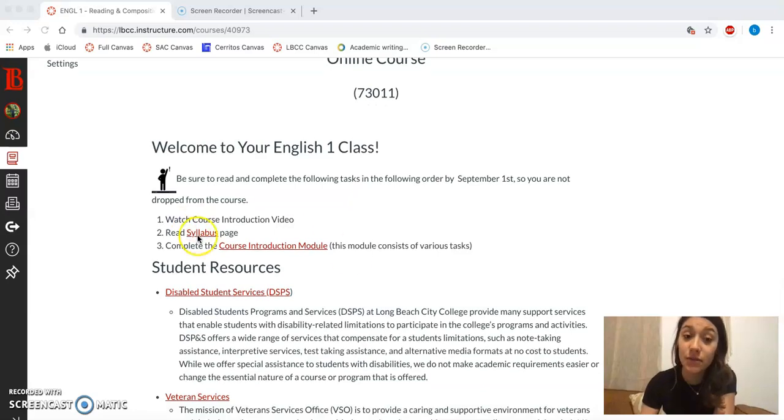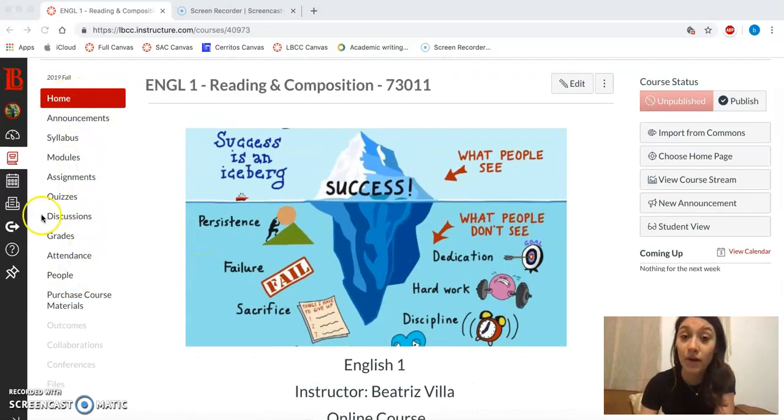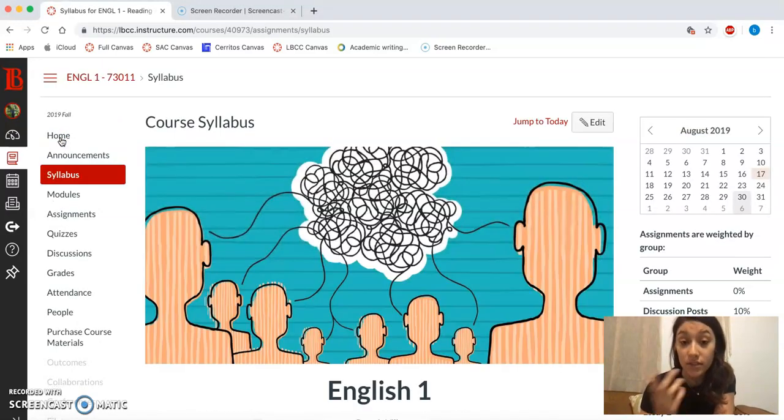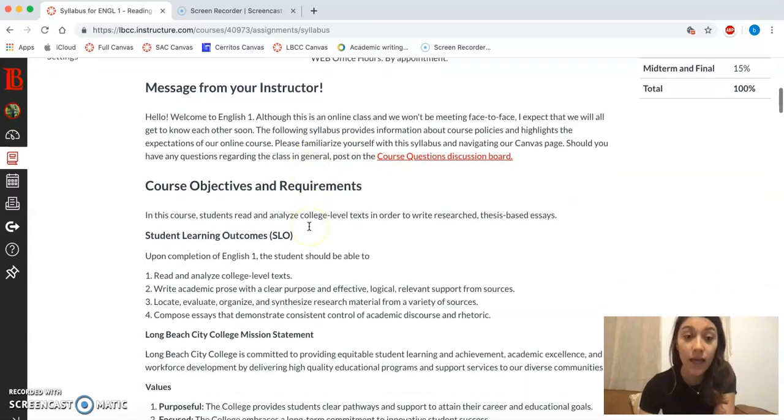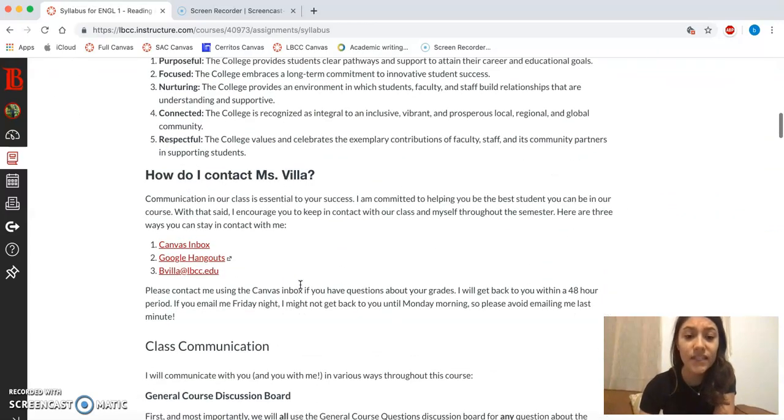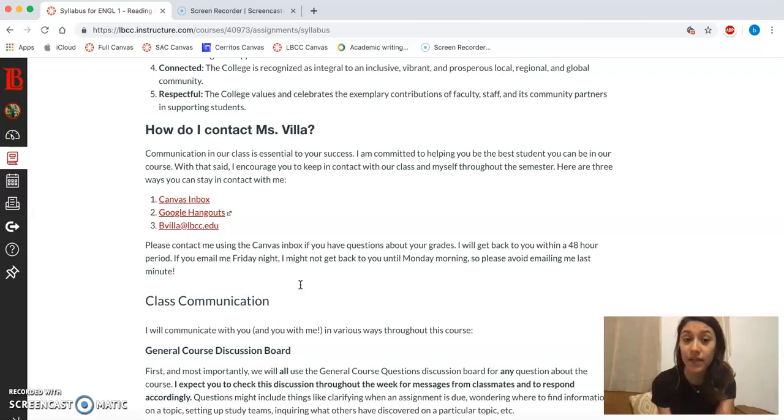So, to review the syllabus, you may click here, or you can use the toolbar on the side. And I just want to give you a brief overview of our syllabus. Our syllabus is going to give you a little bit more information about me and what our class is. It's also going to give you information on how to contact me throughout the entire semester. You can contact me through Canvas, through Google Hangouts, or my professional LBCC email. If you do contact me during Google Hangouts, that's typically for conferencing where we can meet one-on-one on a live chat, whether it's just via phone or a screen as such.